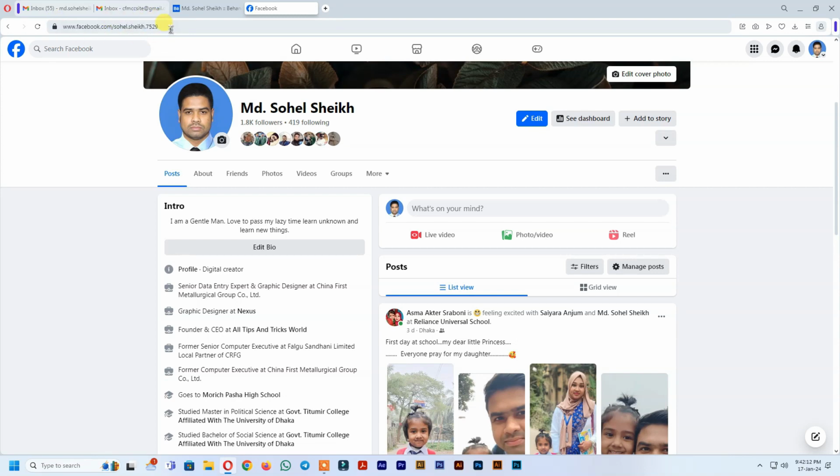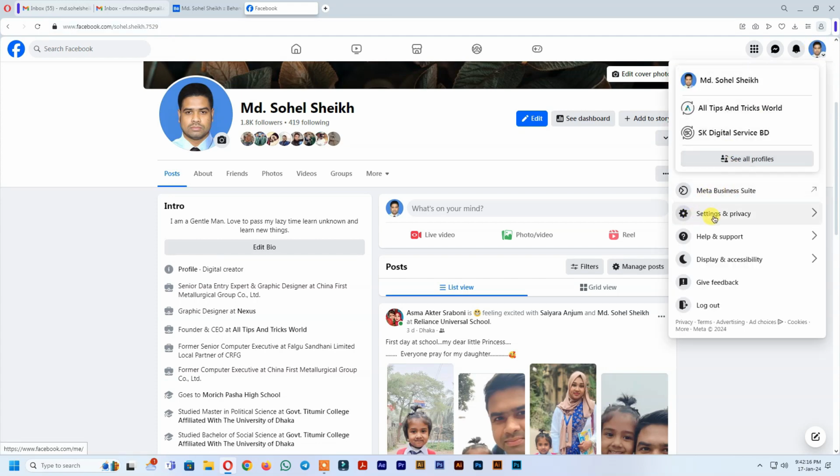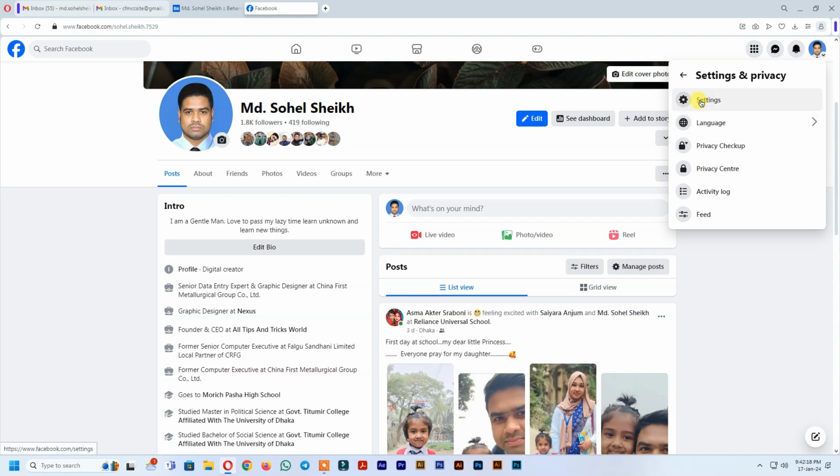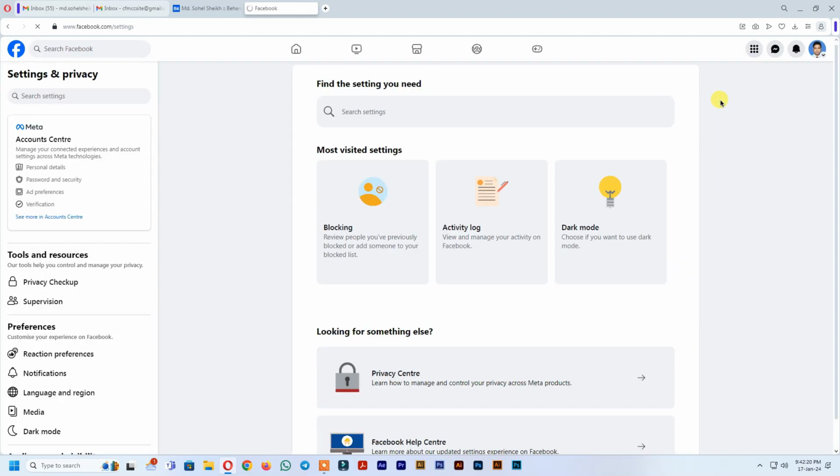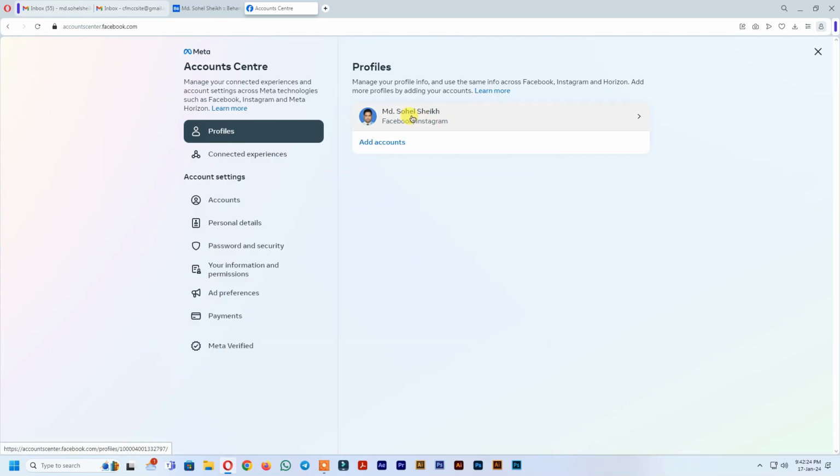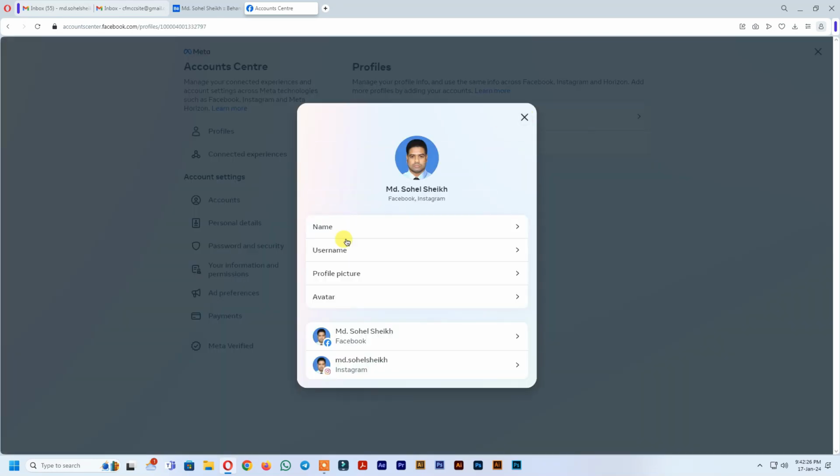Go to the profile image icon on the right side of the browser, click here. Then click Settings and Privacy. Click Settings. Click Personal Details. Now click your profile icon. Click Username.